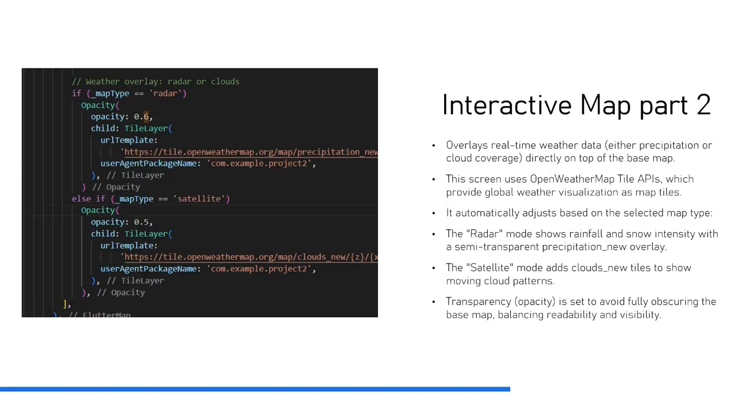Interactive Map Part 2. This screen overlays real-time weather data, either precipitation or cloud coverage, directly on top of the base map. This screen uses OpenWeatherMap tile APIs, which provide global weather visualization as map tiles. It automatically adjusts based on the selected map type.